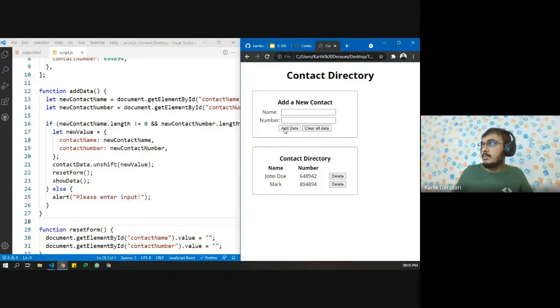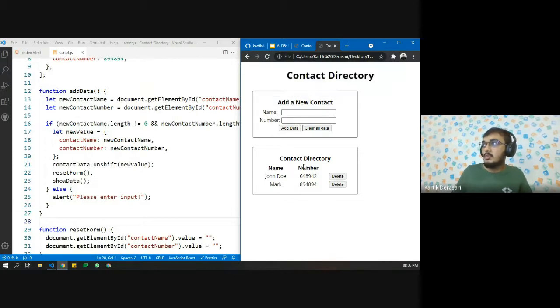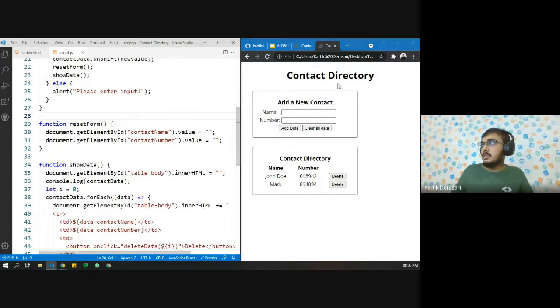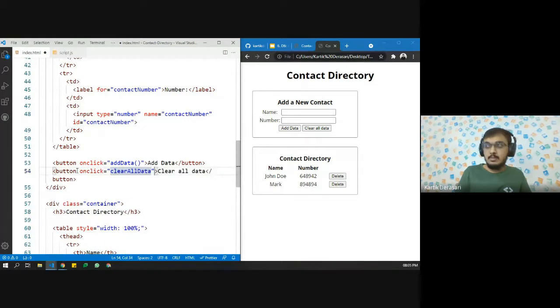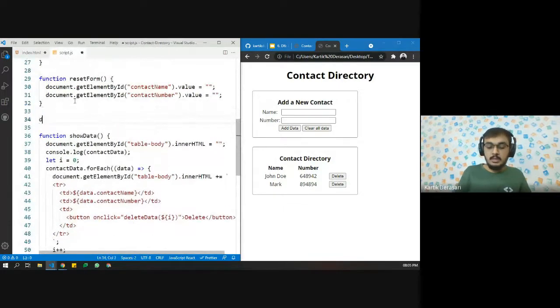See, it is giving an alert: please enter input. So we cannot now add empty values. So these are all the core functionalities, and let's have clear all data. So let's create a function, and before that let us say clear all data, and let us quickly create a function.